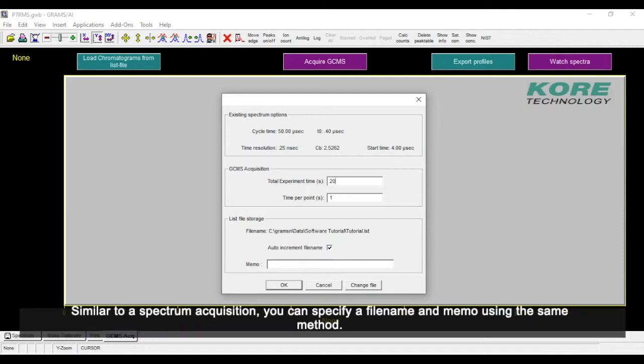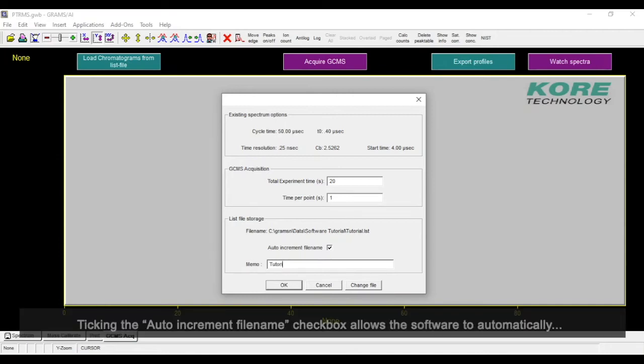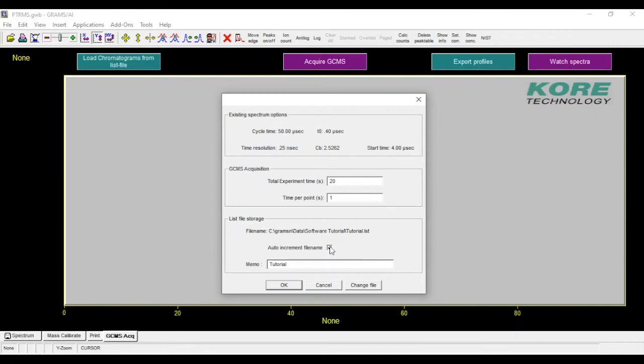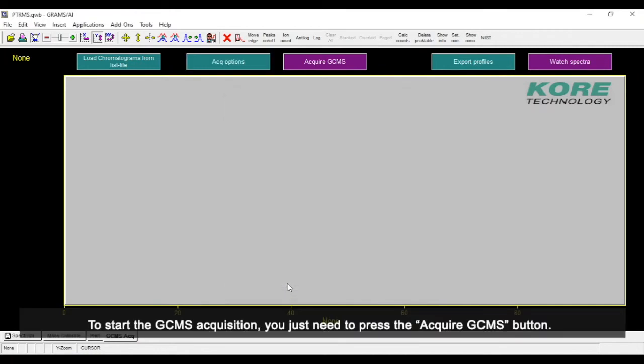Similarly to a Spectrum acquisition, you can specify a file name and memo using the same method. Ticking the Auto Increment File Name checkbox allows the software to automatically rename future acquisitions to unique file names with an increasing numerical suffix. To start the GCMS acquisition, you just need to press the Acquire GCMS button.